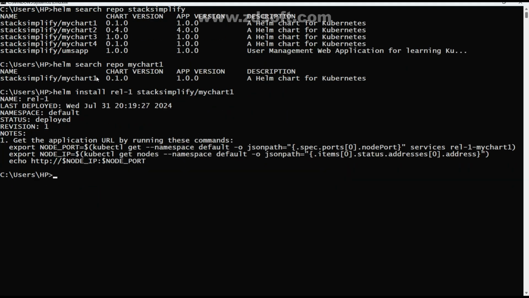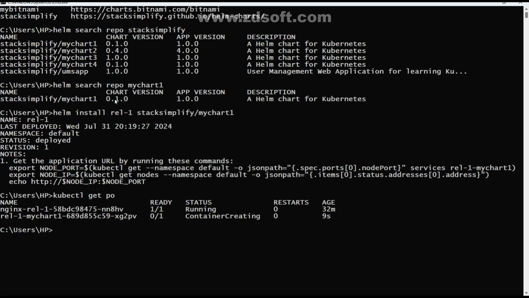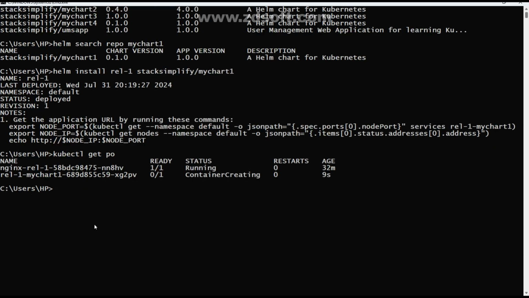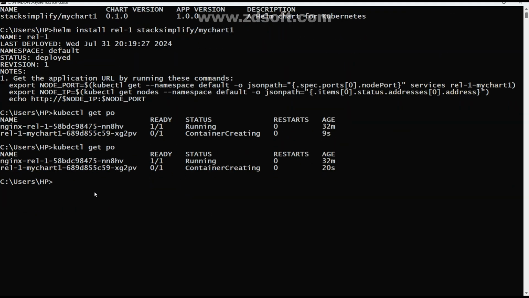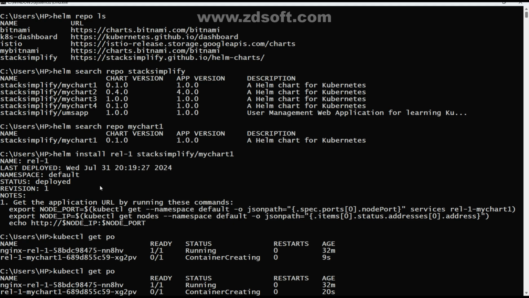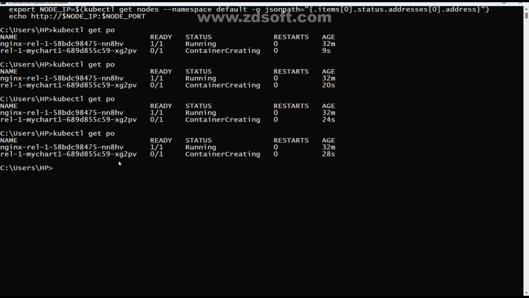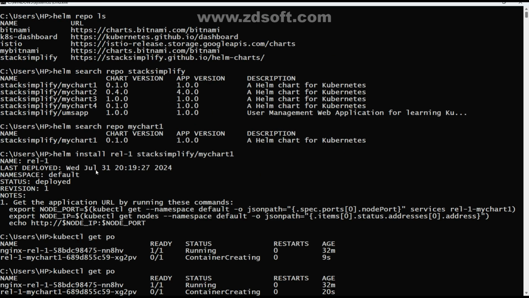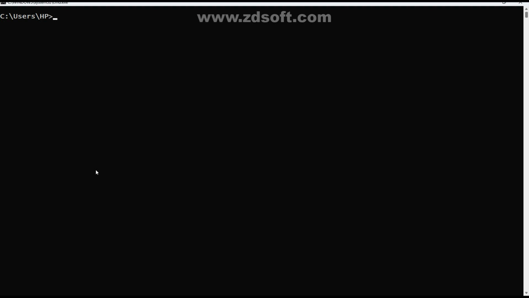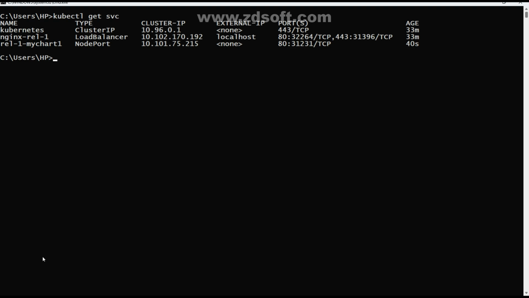After installation, you need to check kubectl get po. See, it is going to container creating for release one, my chart one. After creation, maybe again creating. It may take time, we may give a chance of 1 minute or 2 minutes. We may wait for 1 minute or you may go for kubectl get svc. See, here they took node port.